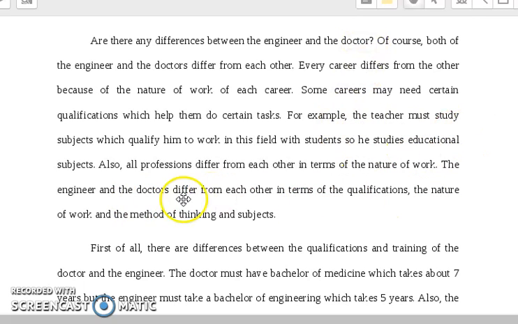You have a nice, clear thesis. The engineering doctors differ from each other. There's qualifications and the nature of work and the method of thinking of subjects. Remember, you talked about 3 different differences in your thesis and your body paragraph, so you have 3 body paragraphs. Remember that you only need to have 2 for the test on the final, okay? So I prefer that you take out the 3rd one.